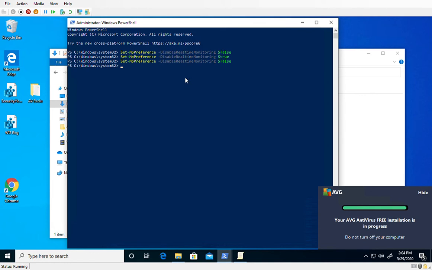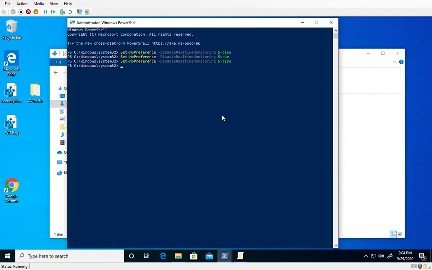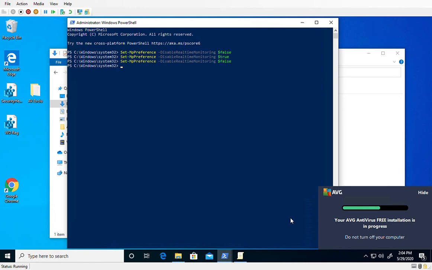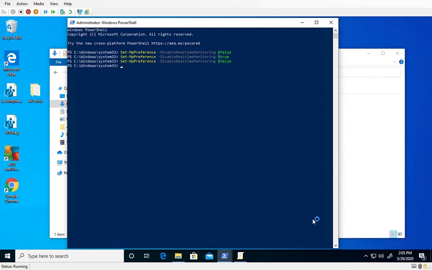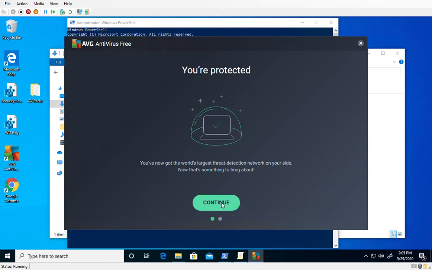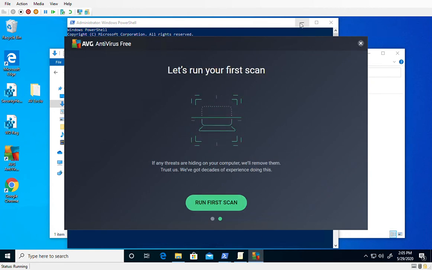Once this is done, you'll see some notifications, possibly from Windows Defender. All right, that went away. Let's wait for it to pop up. Okay, so AVG should now be installed. There we go. Continue. It's asking me to run the first scan, but I'm not going to do that.